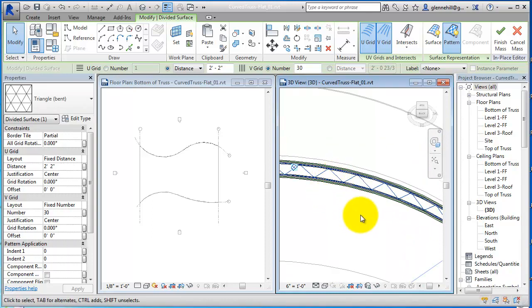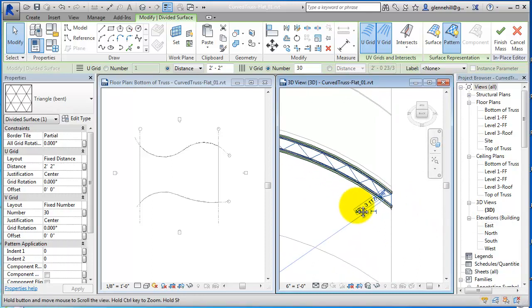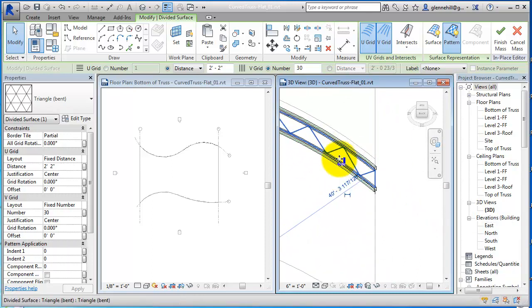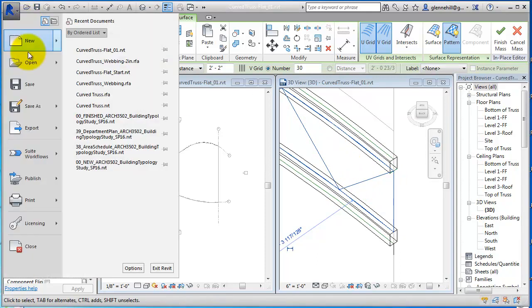But it's not a solid, it's just a pattern right now. And I'm going to use that pattern to then create geometry. To create the webbing geometry here, we're going to create a new family and use a new family type.